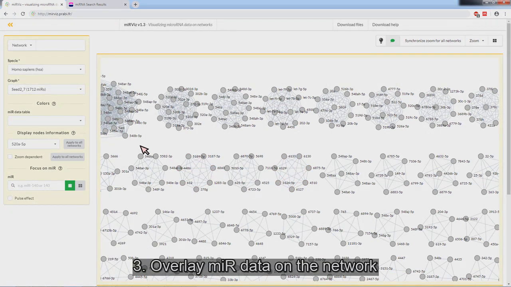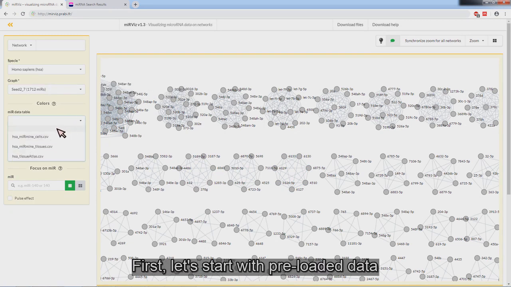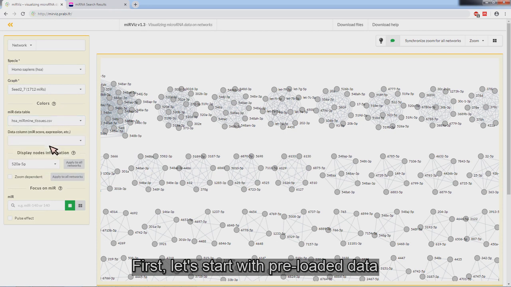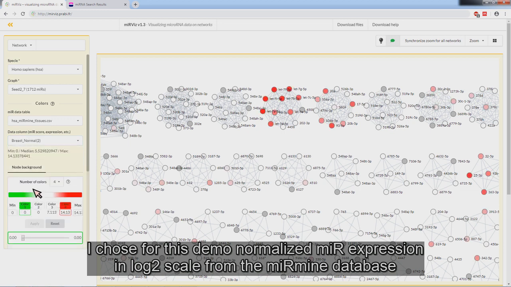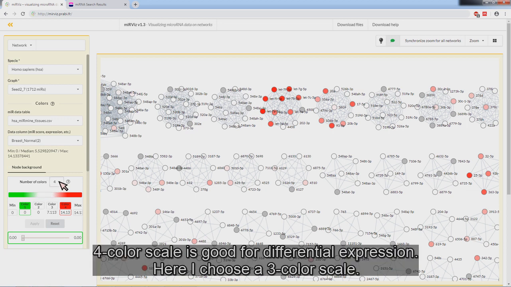Part 3. Overlay miR data on the network. First, let's start with preloaded data. I chose for this demo normalized miR expression in log2 scale from the miRMind database. A 4 color scale is good for differential expression. Here, I choose a 3 color scale.